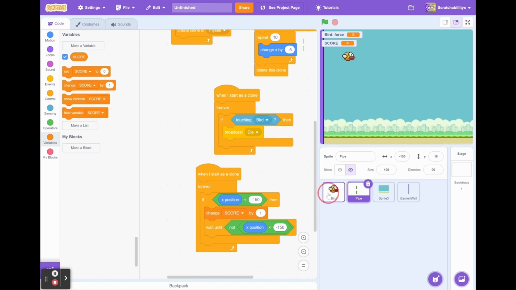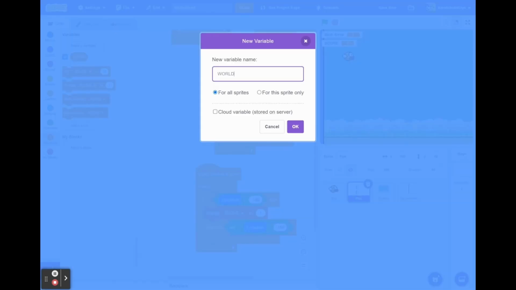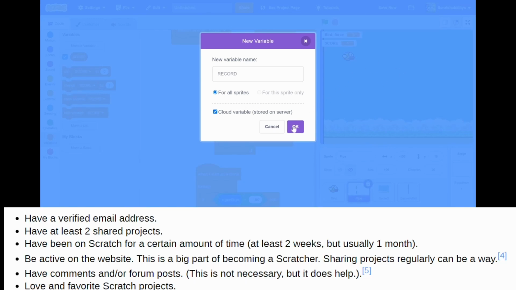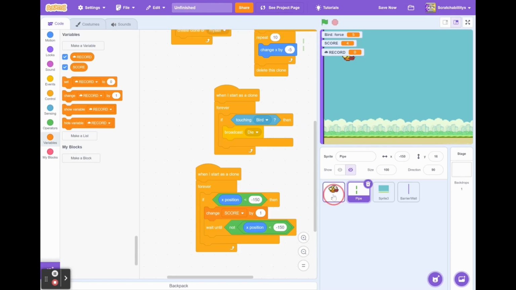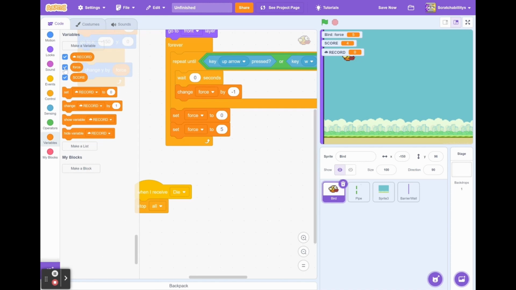So for the high score, call it record. Make sure that you have it as a cloud variable. These are the requirements to be a scratcher. Without these requirements, you cannot access the cloud variable, nor can you compete in getting this record. You can also go back into the bird sprite and deselect the force. We don't need to see that on the screen right now.